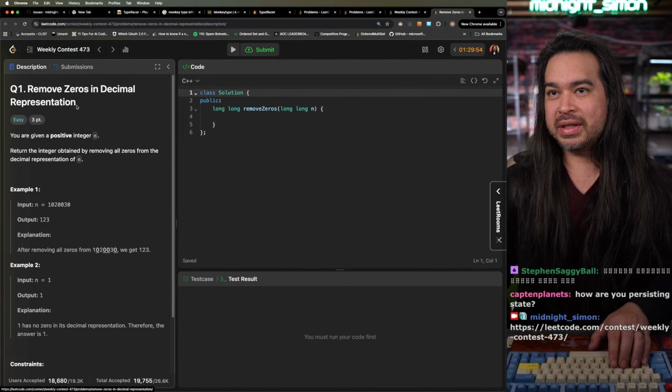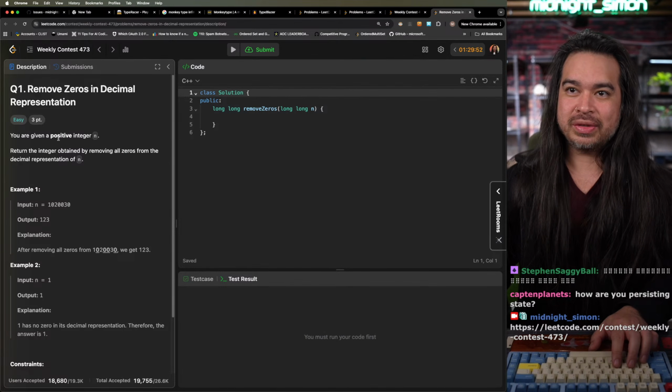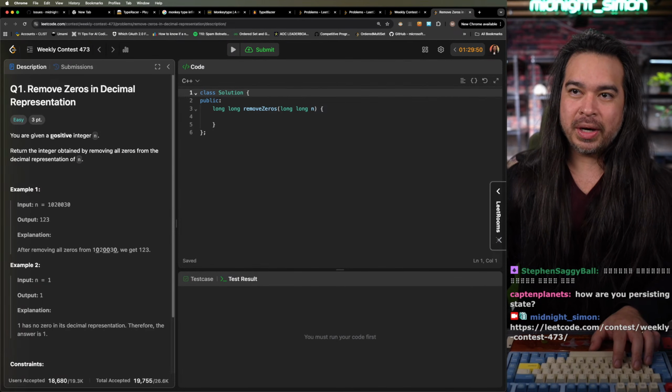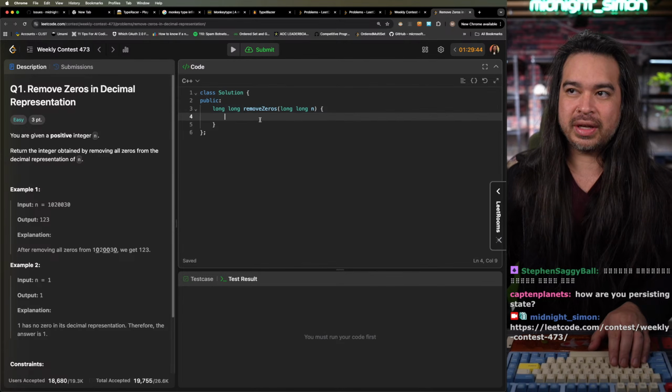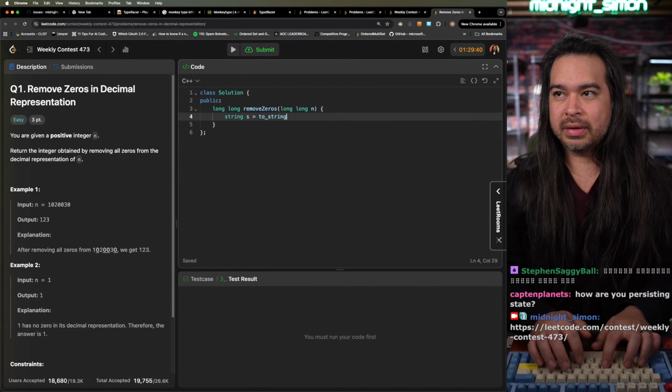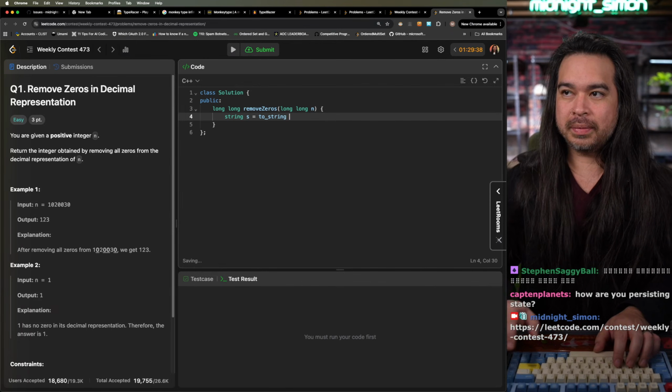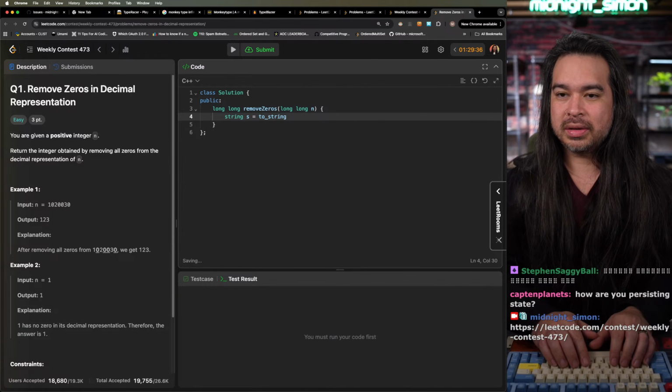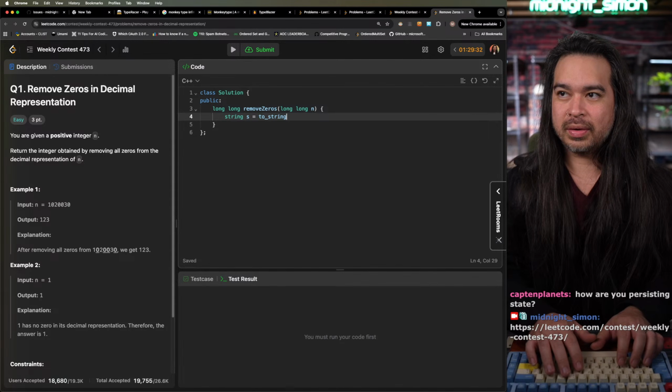Remove zeros in decimal representation. You are given a positive integer n. Return the integer obtained by removing all zeros from the decimal representation of n. I'll convert it to a string. It's a long. Oh, geez. Can I do that? Yeah.